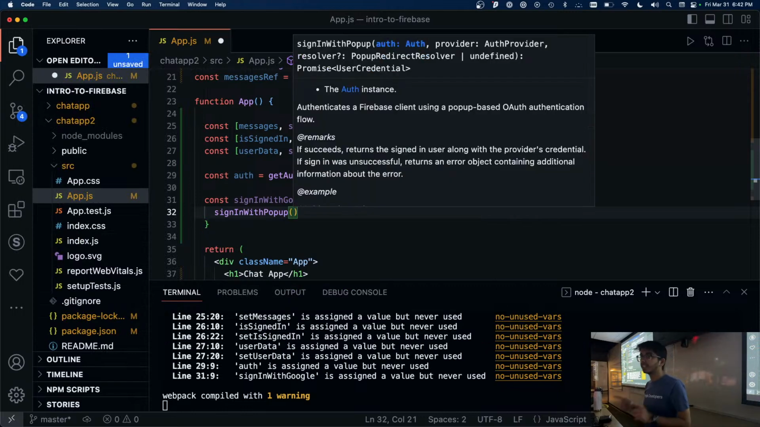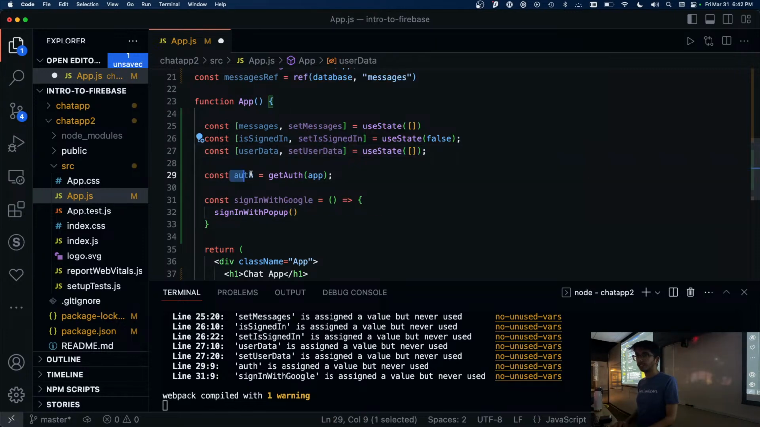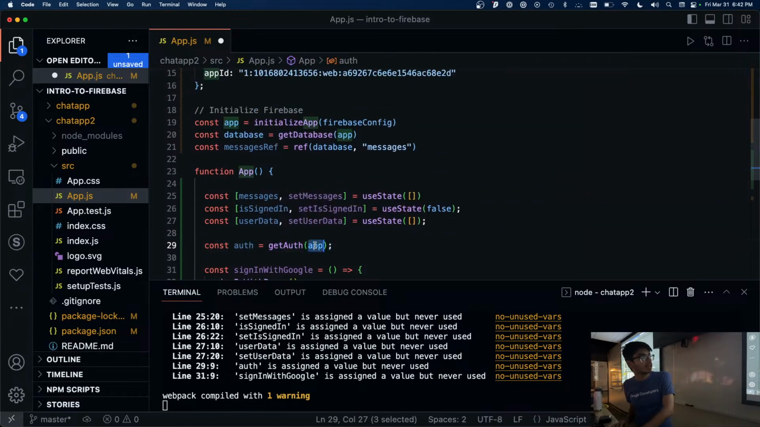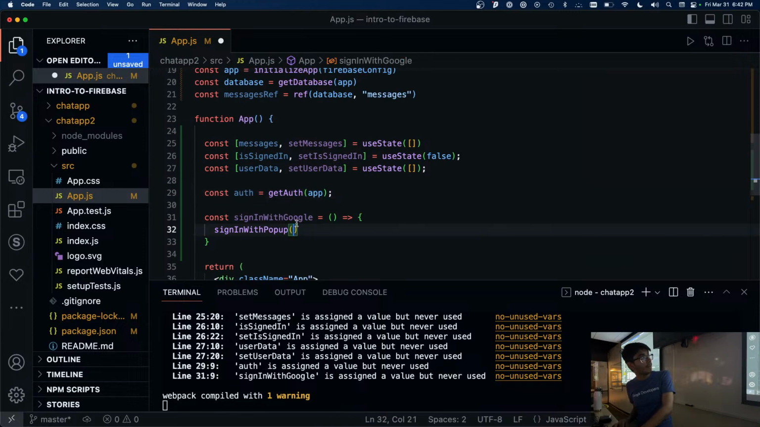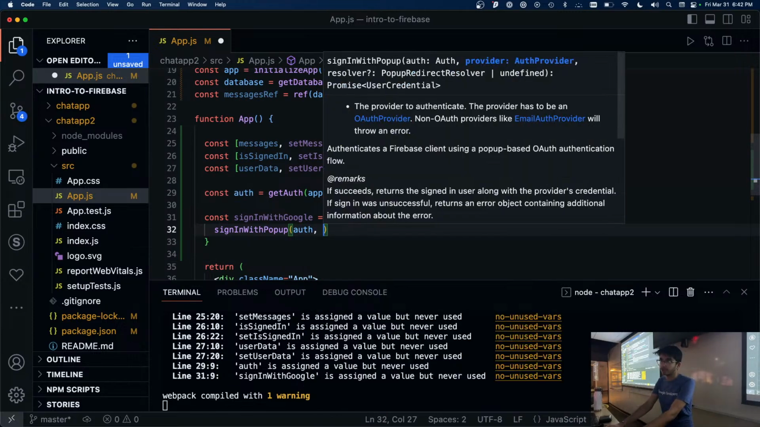And the first thing it's going to take is the auth object. And the auth object is the one we just initialized right here in line 29. And again, as you can see, this also connects to the initializeApp right here. So it all makes sense. signInWithPopup is going to have auth as my first argument.